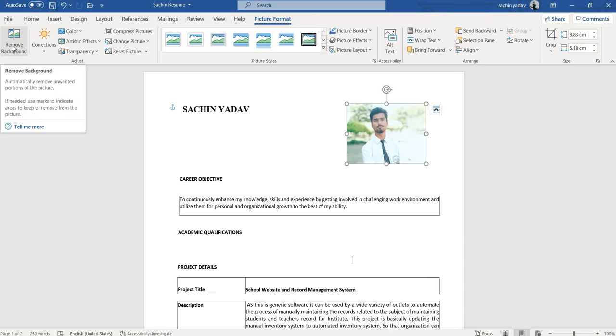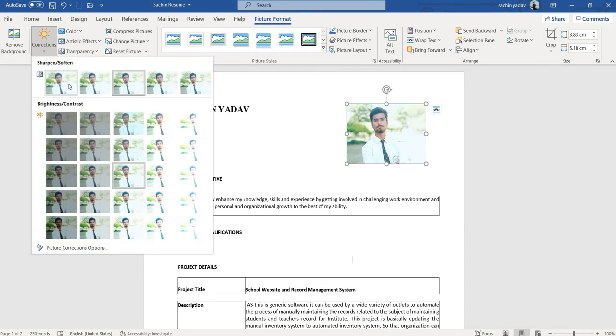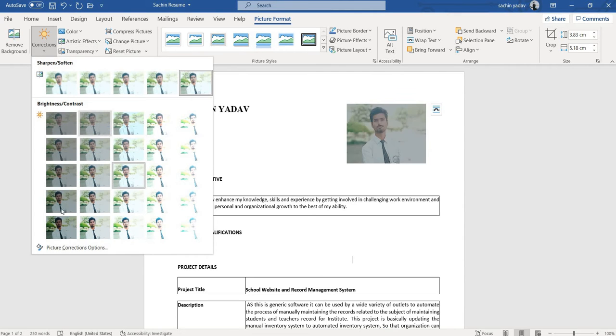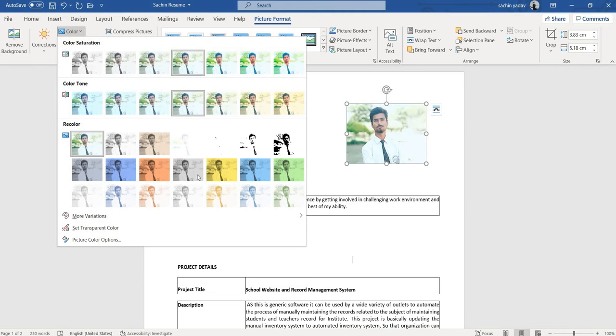You can remove the background from this click, and you can increase the brightness of the image, so you can see how clear this image looks if you increase the brightness or contrast. Here are many different options to increase the brightness. See, the image is not visible in this. So here are different color options. You can choose colors for your image. You can see here are different images.